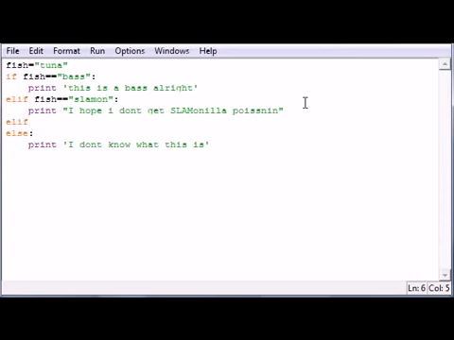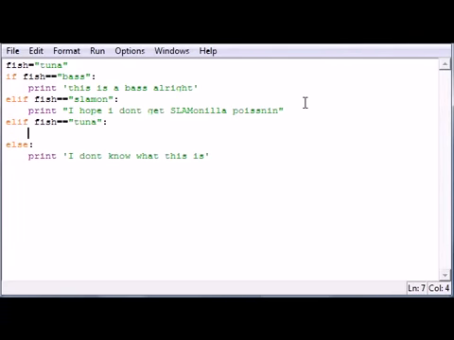ELIF. If fish is equal to, might as well make this one true, tuna. Put your colon. What are we gonna print? Let's put easy there, tuna boat. So here's what's gonna happen. We're gonna test what fish is equal to, which is tuna.